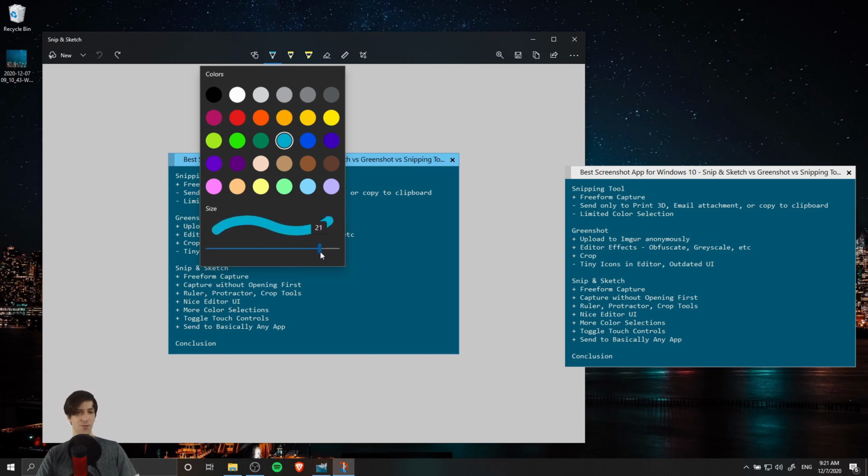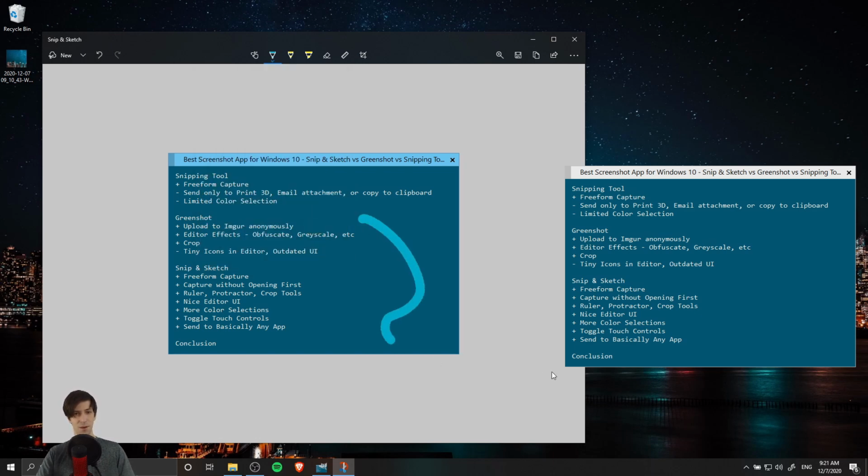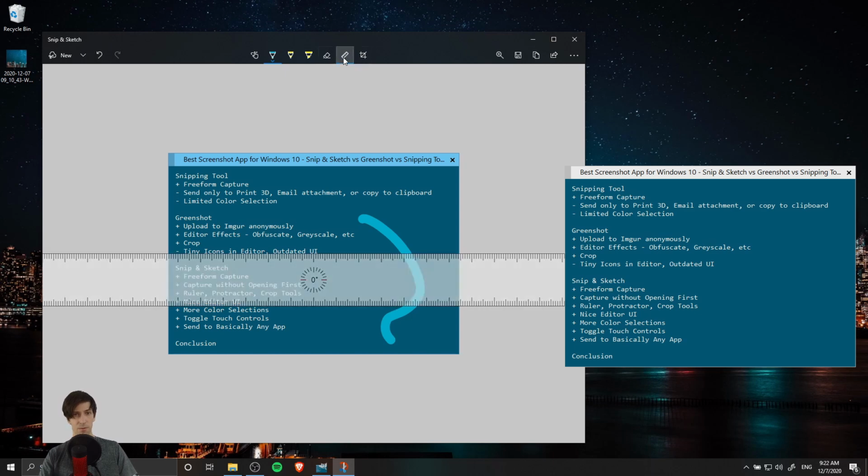So effectively you have 24 different sizes you can use for your pen thickness. So that's handy. But let's talk about what really makes Snip and Sketch stand out from the other tools. And in my opinion, that is the ruler and the protractor. So we can click up here to grab the ruler tool.